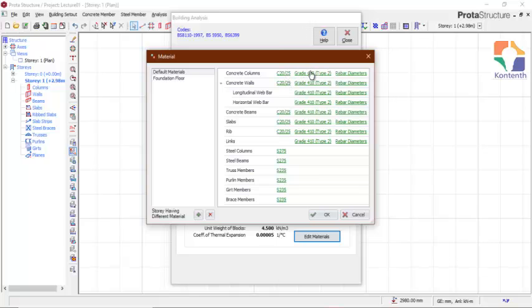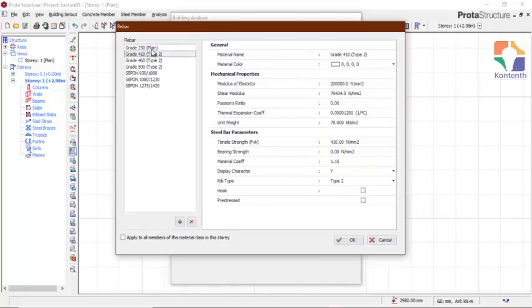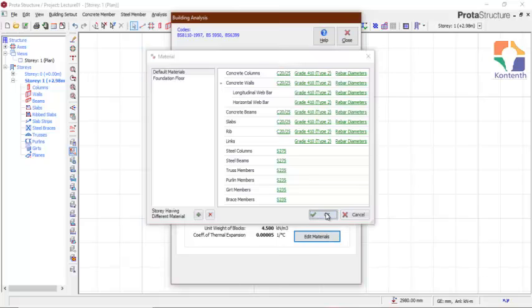There are other grades. You have the grade 250, which is the mild steel, as you rightly noticed during your manual design analysis. You have the grade 460, you have grade 500, but like I rightly said a few minutes ago, use 410 when you are designing. So let's select our 410 and press OK. So we're not doing much in editing the material.